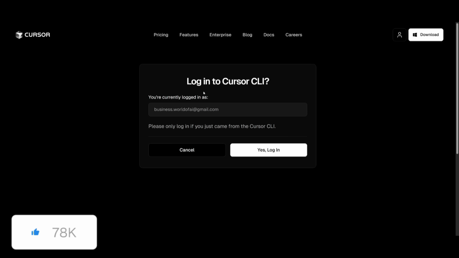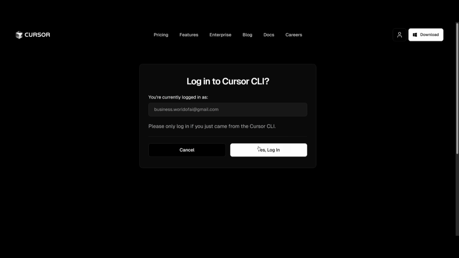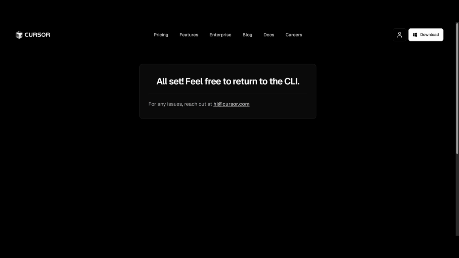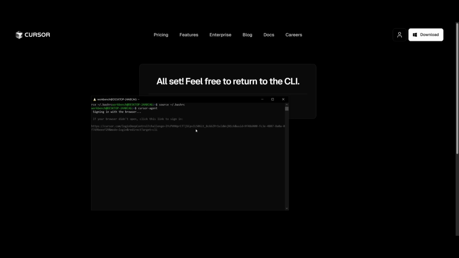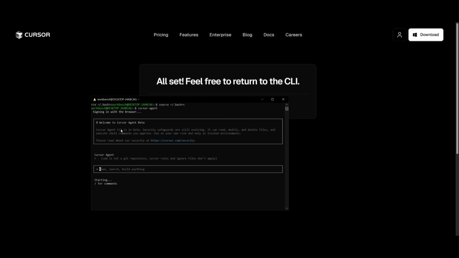Now, I'm simply going ahead and logging into Cursor CLI. And once I've done this, I can then access it directly within my CLI within a couple of seconds. And there we go. We have it authenticated and we can start working with the CLI tool. You can see right now that I'm using the OpenAI GPT-5 model with a free account with Cursor.